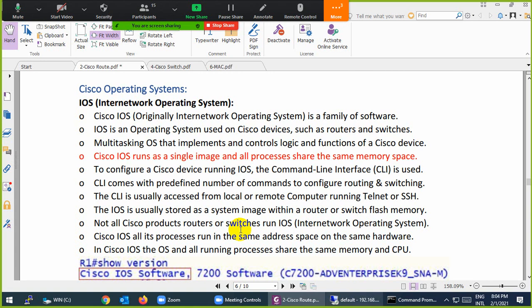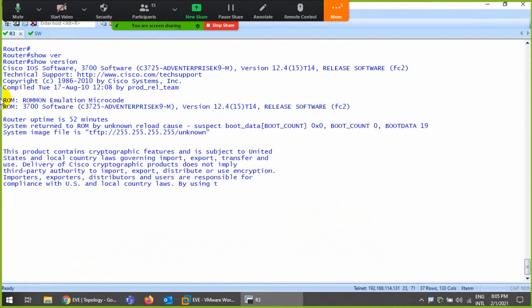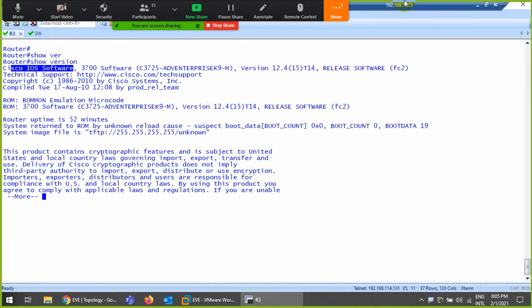So the operating system basically gives instructions to the hardware to do its job. Now coming to the router. In a router we also have an operating system, which we call Inter-Network Operating System, IOS. This is the old operating system Cisco is using. Show version. Here it says Cisco IOS Software. Whatever you can see written on the screen showing you all the things, that's the operating system, IOS.